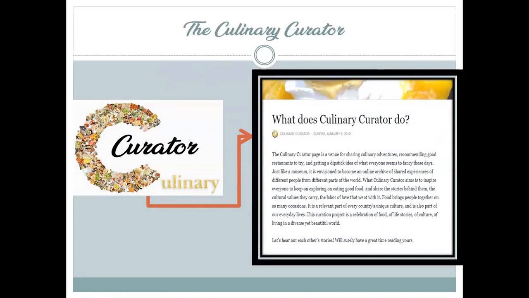And what it aims is to inspire everyone to keep on exploring and eating good food and share the stories behind them and the cultural values that they carry and the labor of love that went with producing it. And we all know that food brings people together in so many occasions, and it's a relevant part of everyone's lives. And thus, this curation project is a celebration of food, of life stories, of culture, and of living in a diverse yet beautiful world. So, what we want is to hear out each other's stories, and we'll surely have a great time doing so.